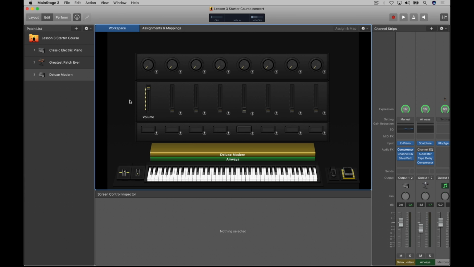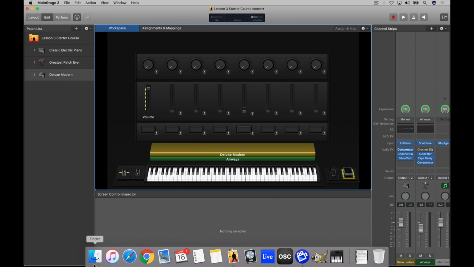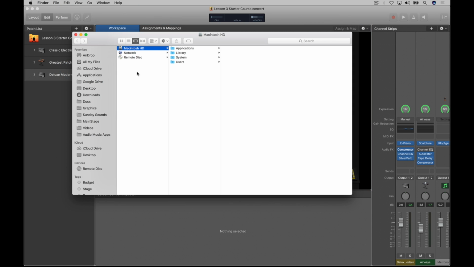Yesterday, or 2 days ago rather, we talked about how to save your concert. So you go to File and Save. And if you watched lesson 2, you'll remember that I had you add a couple of files to your favorites bar, the MainStage folder, and then also the Audio Music Apps folder. If you're not familiar with how to do that, then you may have missed lesson 2, or maybe you weren't paying close enough attention. So go back and check out lesson 2 towards the end for a review on how to add the MainStage folder and the Audio Music Apps folder to your favorites bar in Finder.